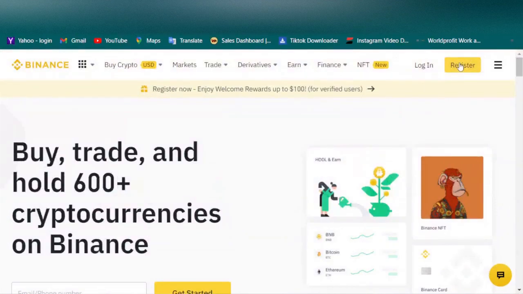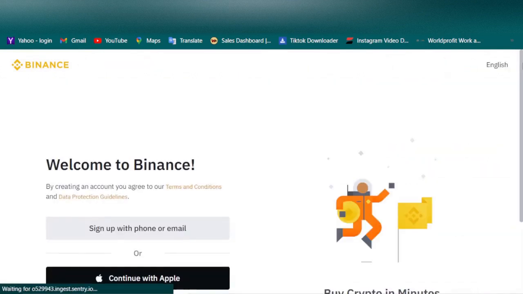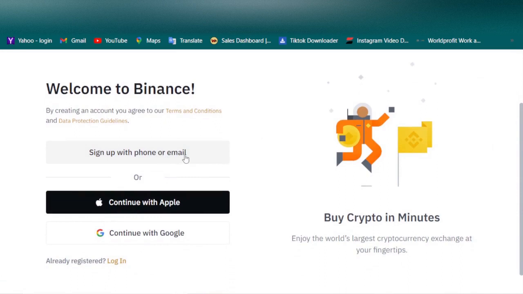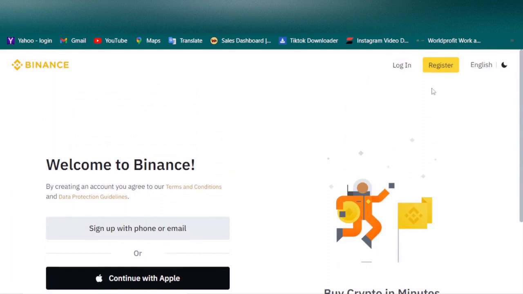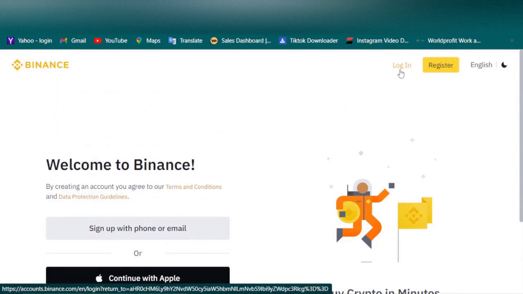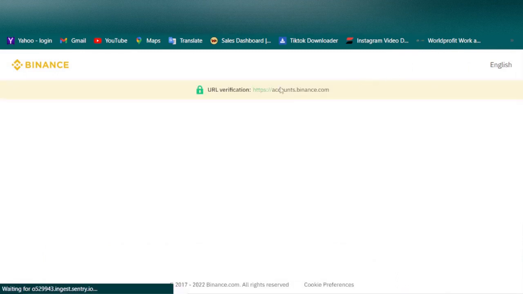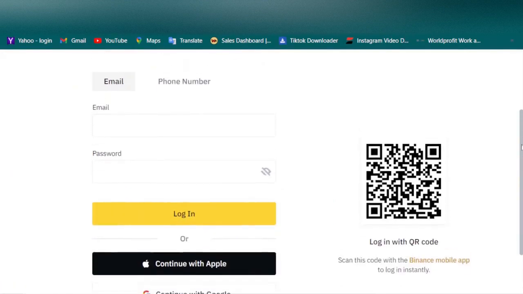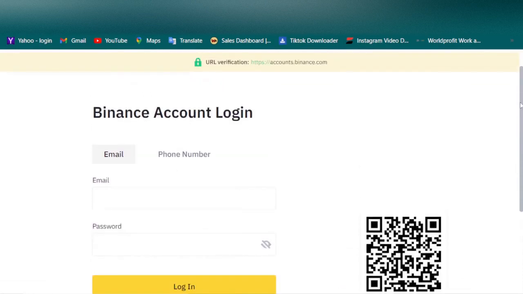This website is what I use, guys, to hold my cryptocurrencies. What you'll do is just come here and click on register, and once you click on register, you will be given these options. You will either sign up with your phone or email, you can continue with Apple if you have an Apple device, or you can click continue with Google. Because I already have an account, I won't show you how to create accounts. It's very easy. Maybe in the future I will make a video on it. I won't log in either, because in this video I just wanted to show you what you need.